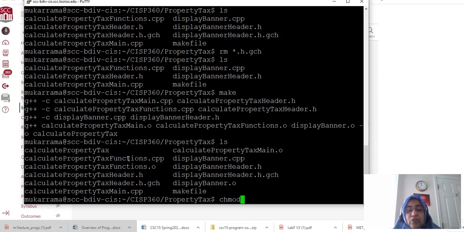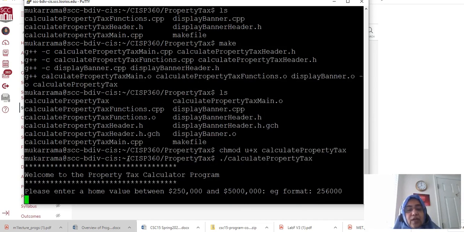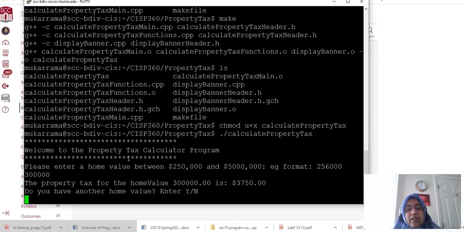Now I'm going to do chmod u plus x, right? Calculate property tax. I'm going to make this an executable file. And now you could do chmod 777, but that's not a very secure way of doing it. And then I do dot slash calculate property tax, and now my program is running, and I can enter a home value between 250,000, let's say I do 300,000, and I actually get a value here.